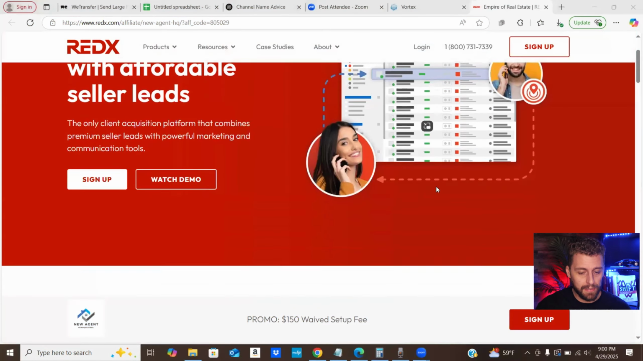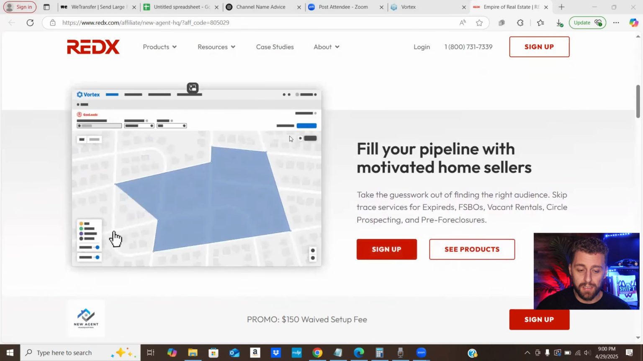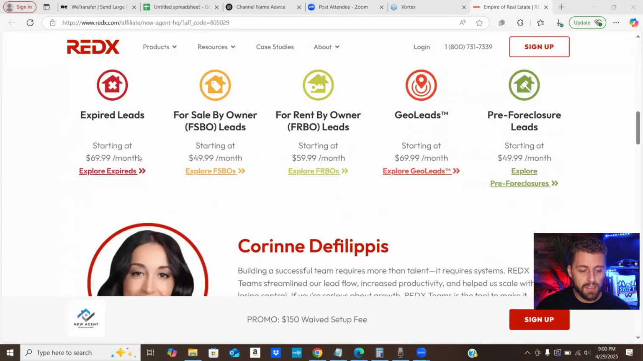Now, once you get there, you're going to be taken to this screen here. Let's look into all the different lead types and which one could be a good fit for you to start with. It's going to tell you a little bit more about Redx in general and some of the tools that you can use, but here are the major lead sources that you are able to sign up for.